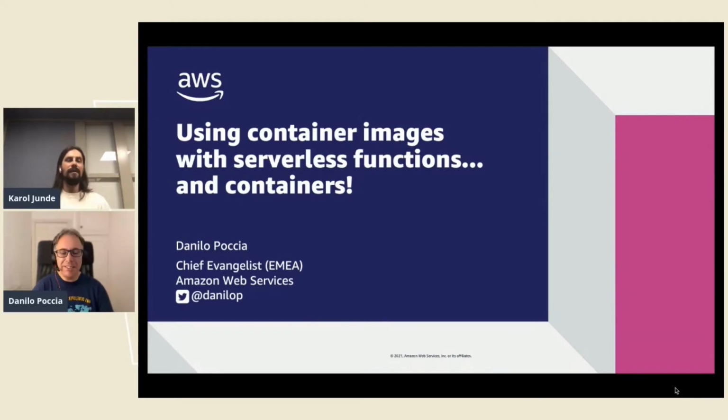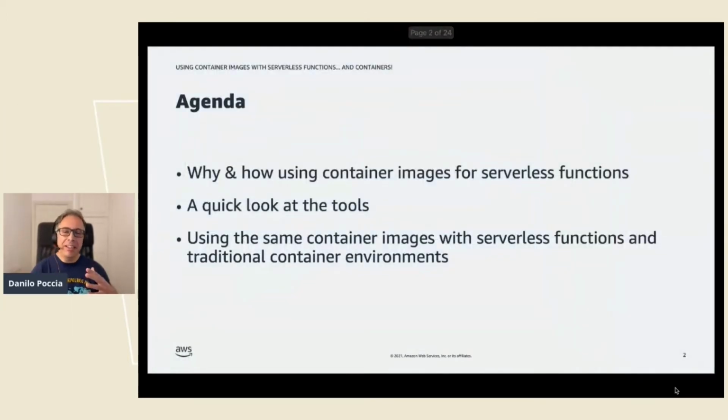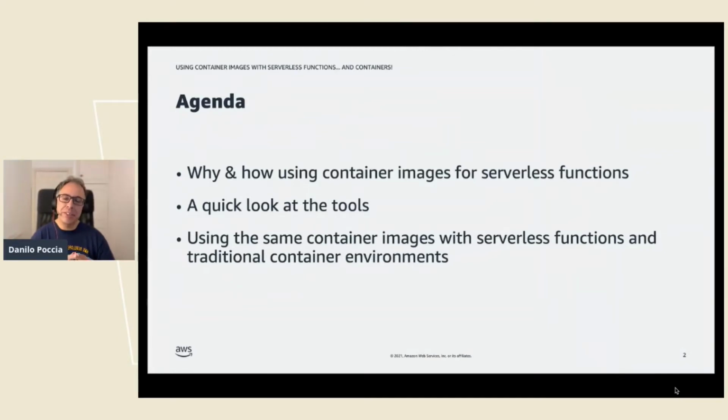And today I decided to focus on something that is a little bit more peculiar than my usual topics because I'm talking about containers in a serverless event. The idea is to understand what's the value that container images can provide for serverless development. First of all, I will start this session introducing the why and the how container images can be useful with serverless functions. I will do a very quick look at the tooling, what you can use to be fast in using container images for your serverless development.